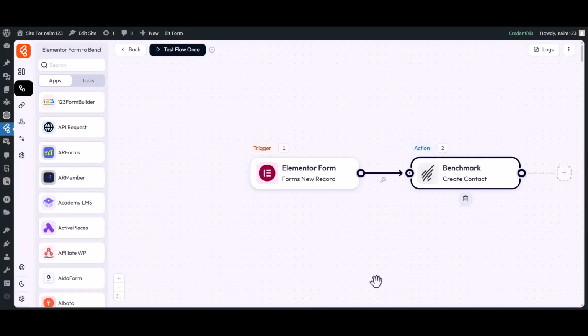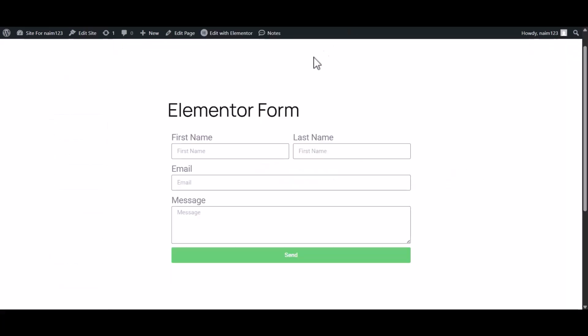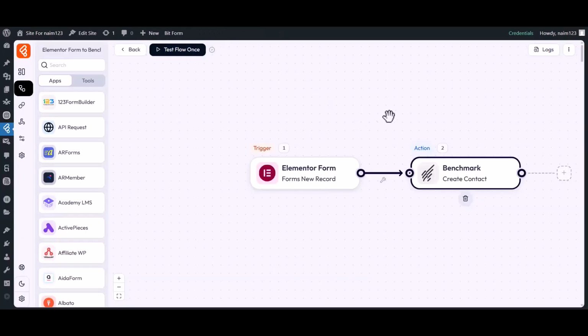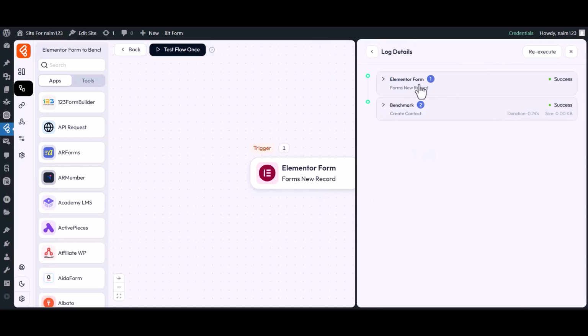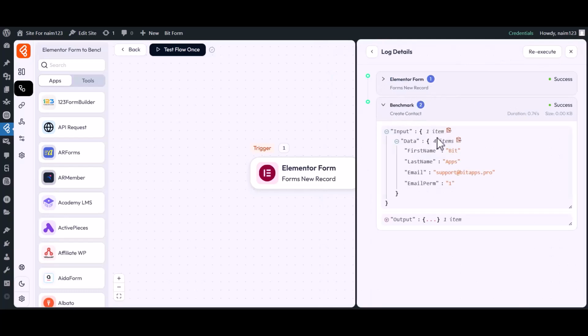Step 4. Run a final test. Now click on the Test Flow Once button to run a test. Then submit a form to trigger a response from Elementor Form. Once your form is successfully submitted, return to the BitFlows builder and click on the Logs button to view the details. In the Logs section, you can verify that your form submission response has been successfully captured and recorded in Benchmark.